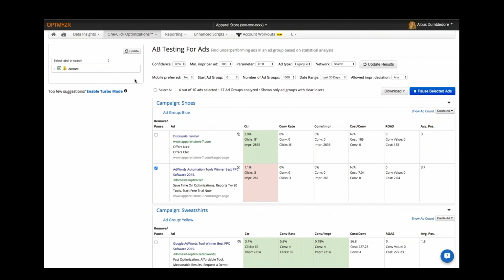So that's by and large what's new in Optmyzr. We've done a lot of other small tweaks, but these are the biggest and most important ones. So let me take a look at questions now.